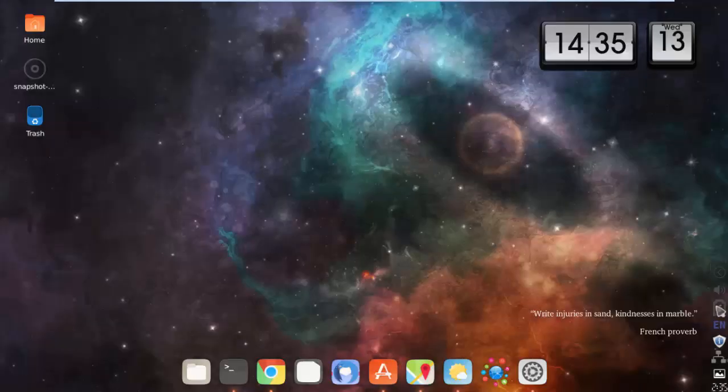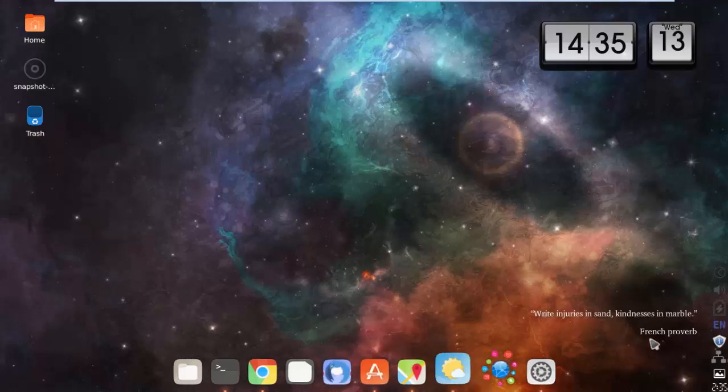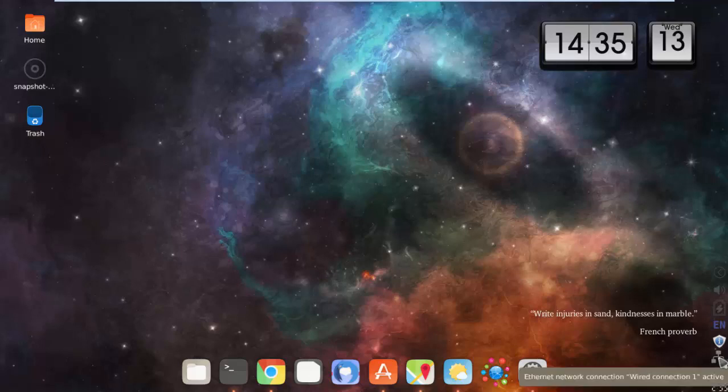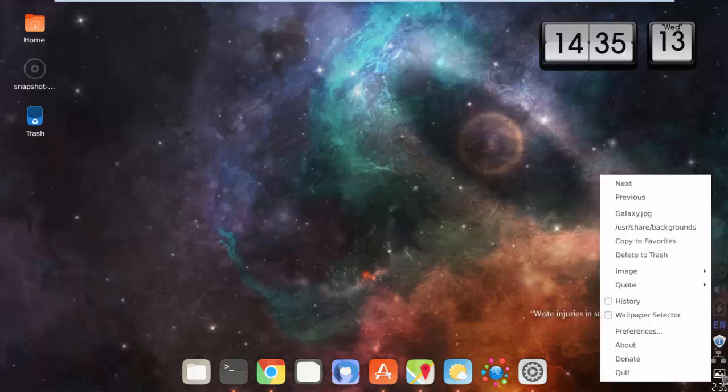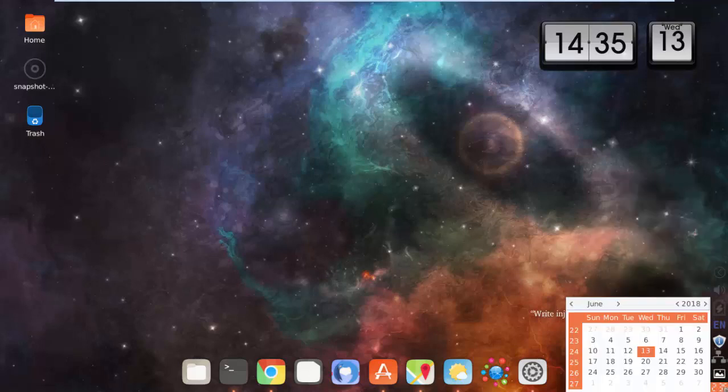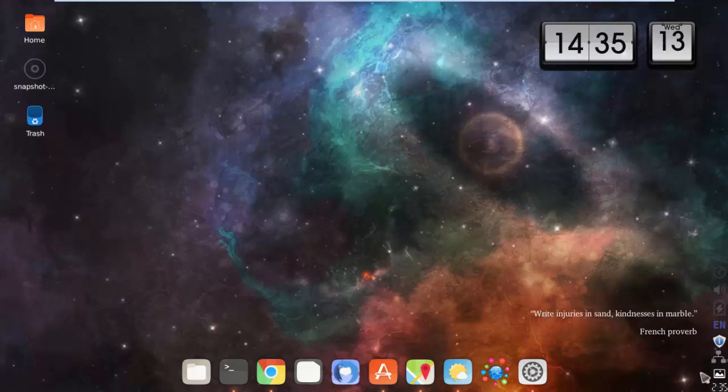We've got the volume, the battery, we've got the language keyboard, got the update manager. Over there is update manager. We've got the Ethernet connection, your network. We've got the wallpaper changer, I'll get into that in a bit, and we've got the clock and calendar. There's a big clock over there, but there's a little one in a corner as well.